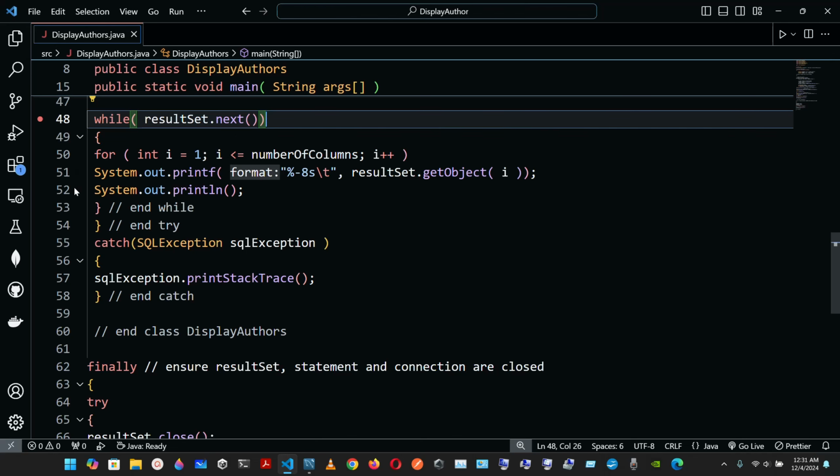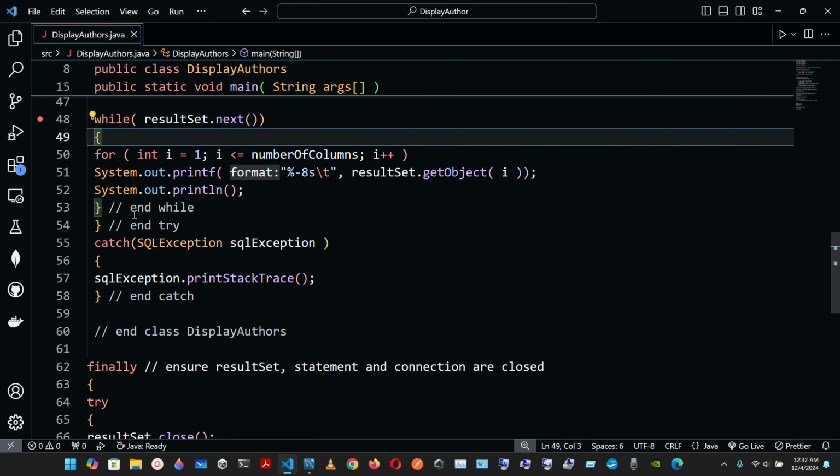Up to the end of the while. So from line 48 all the way up to 53, we have the while that displays the data in each result set row.